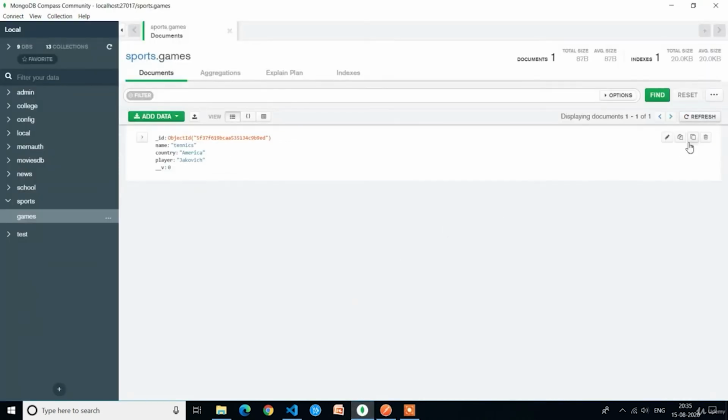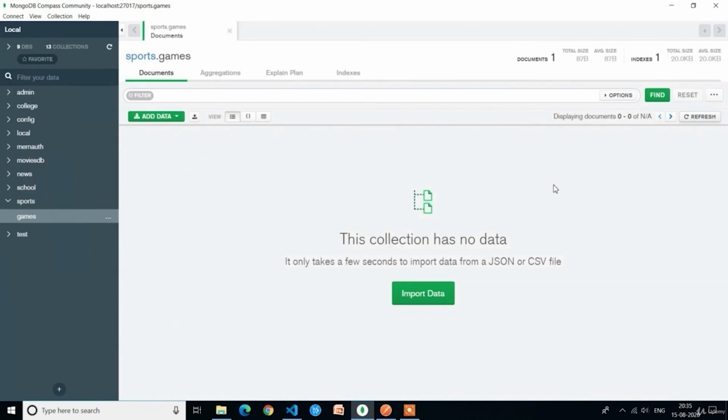Now I will refresh the collection. We can see here there are no documents in the collection. All the documents have been deleted. So we have successfully learned how the delete operation works with MongoDB and Node.js. Now we are left with only one thing, which is the update command.